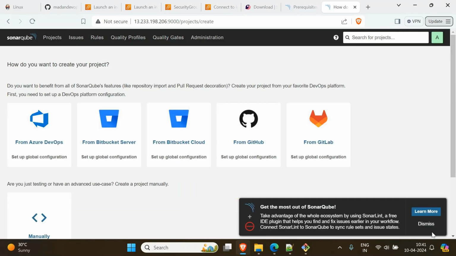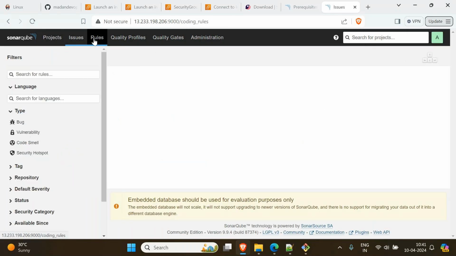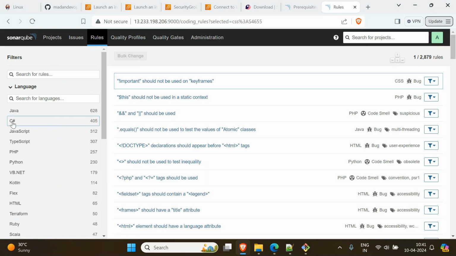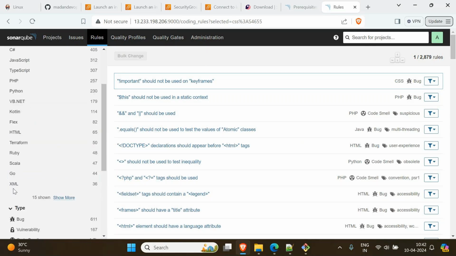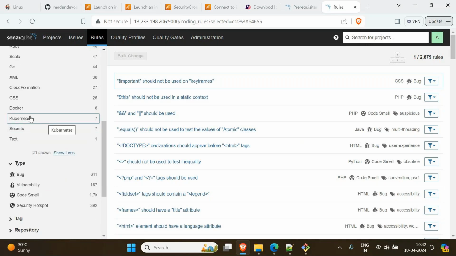Now this is a website, and you see here the projects, no projects are there, no issues are there. Here are the rules. For Java, we have 628 rules, C# 405 rules, JavaScript 312 rules. So for every language, for Scala, these are the languages. Show more. Kubernetes and Docker it also supports.